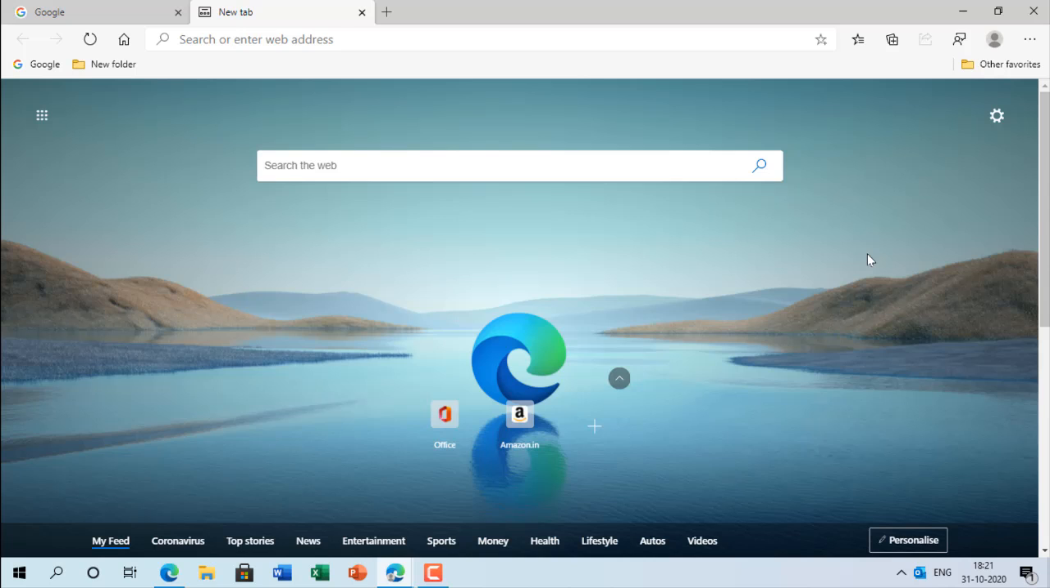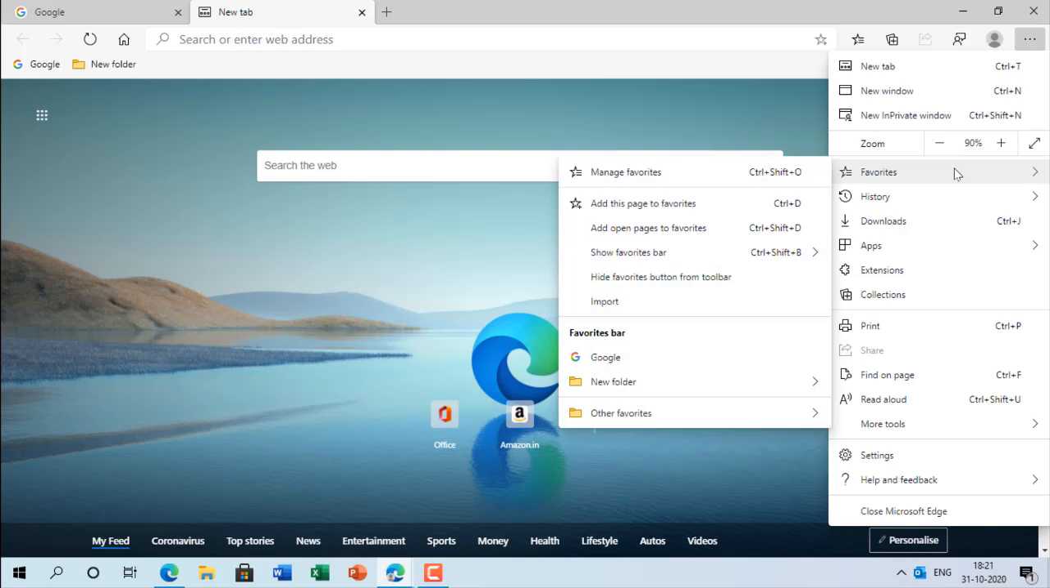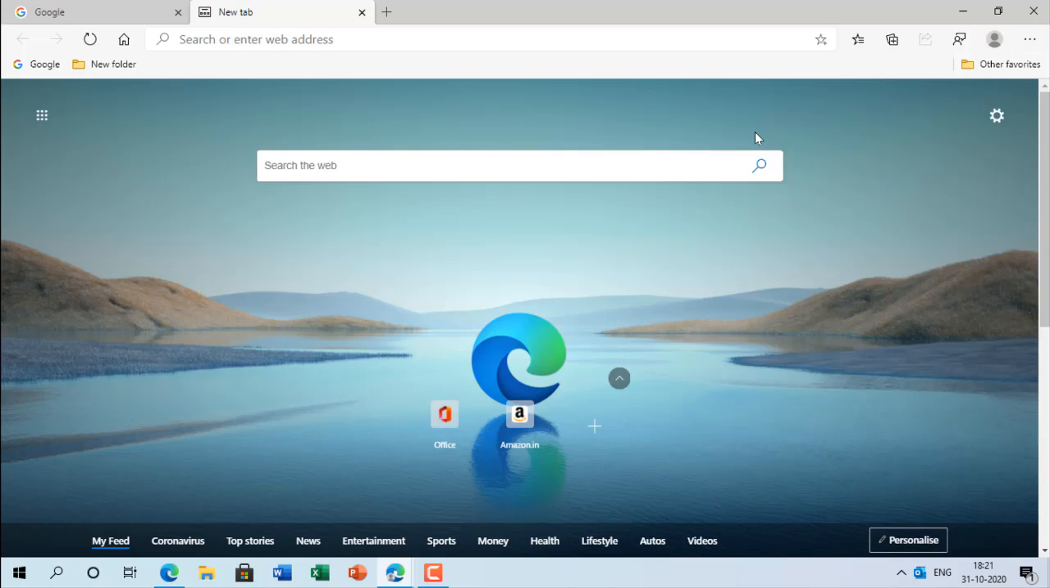Okay, so now there are more methods of adding it. If we click on the triple dots and go to favorites and then click on manage favorites, from there we can also add favorites.